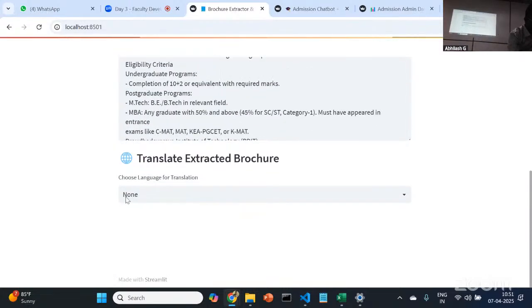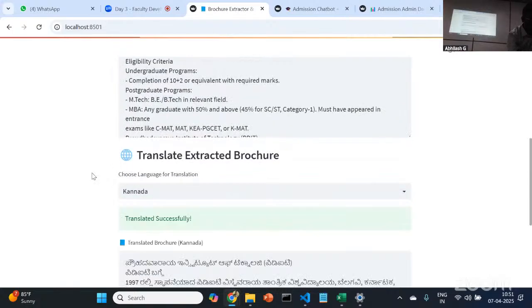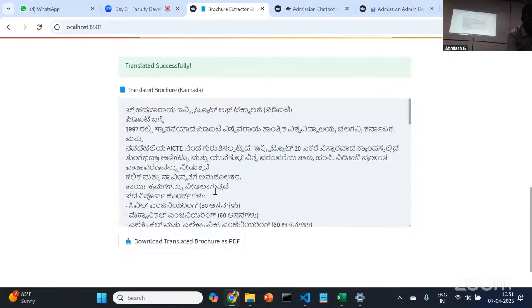And once it's extracted, I am converting it into certain languages. I've currently fixed some basic languages. So let me fix Kannada, and then the whole content has been converted into Kannada. Like Prauda Devaraya Institute of Technology, PDIT ಬಗ್ಗೆ 1997 ರಲ್ಲಿ, and so on. Then you can also download this translated data as a PDF.